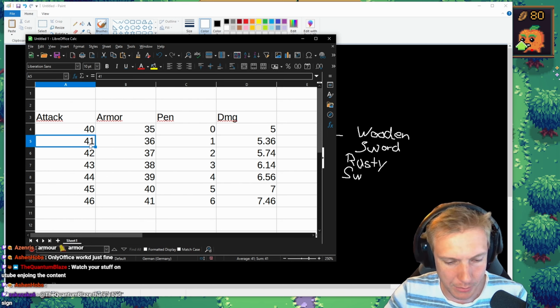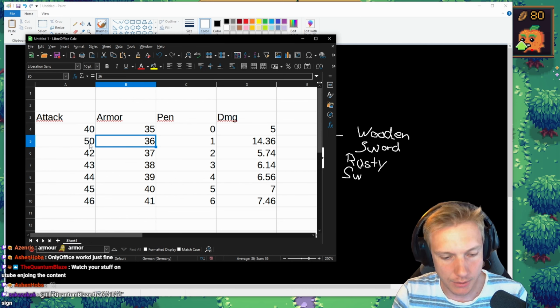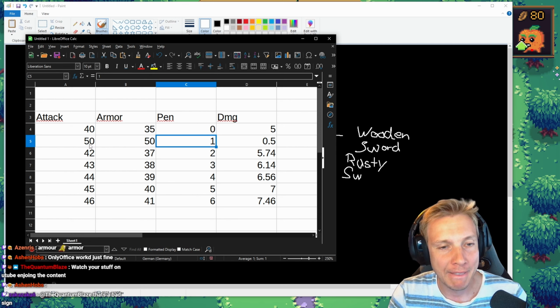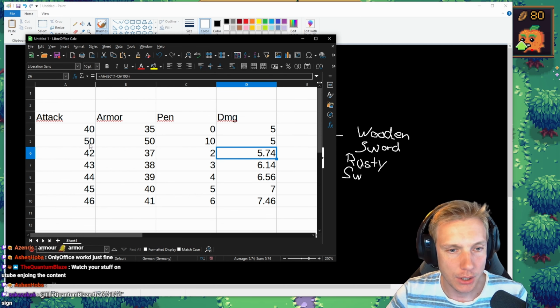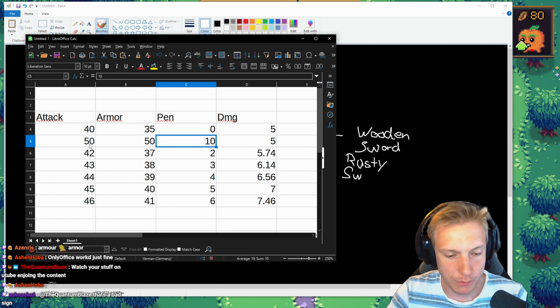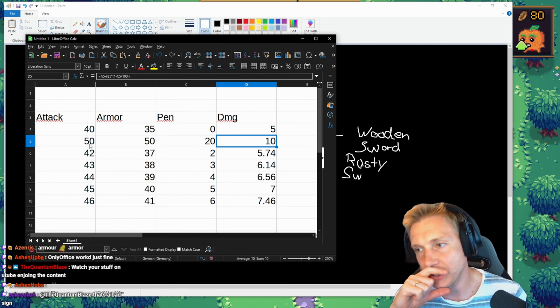Okay, so I mean, let's make some examples. 50, armor 50, and penetration 10. We have 5. Yeah. So what if we have 20% penetration? We already deal 10 damage.